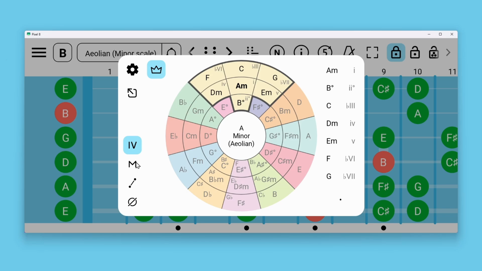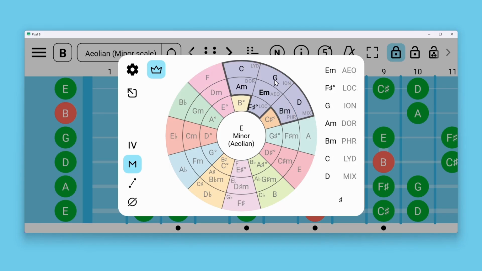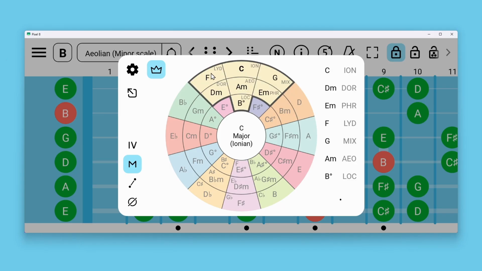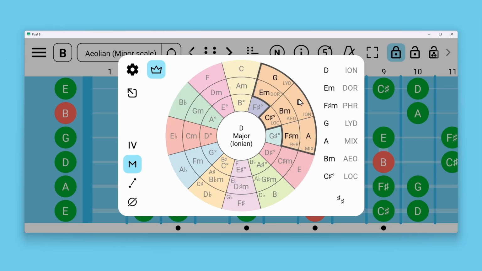You can also look at modes here. These are relative modes. All of these modes share the same chords and notes. And unlike intervals or Roman numerals, where you change the key and it changes where they are within the crown, modes are at the same locations, no matter where you select this crown. Lydian is always going to be one step counterclockwise relative to Ionian, relative to the center of the crown, no matter where you are.